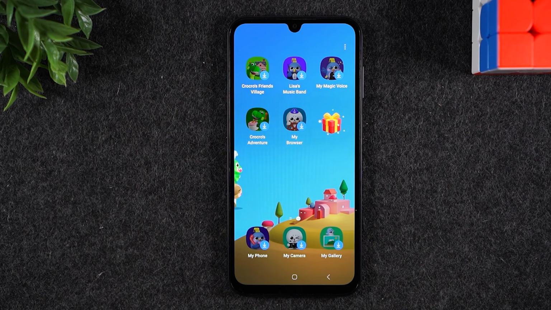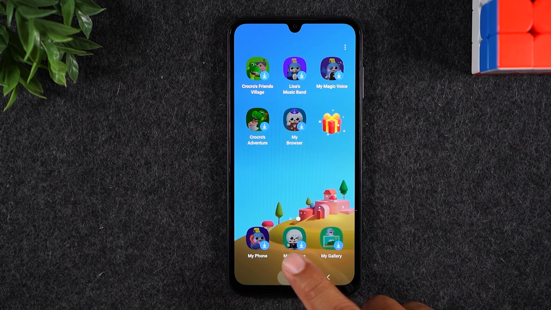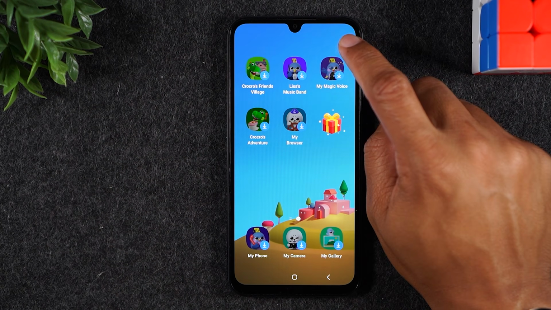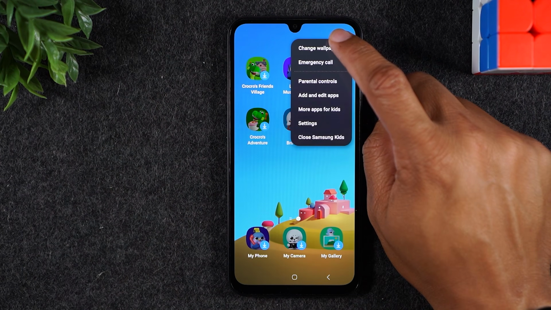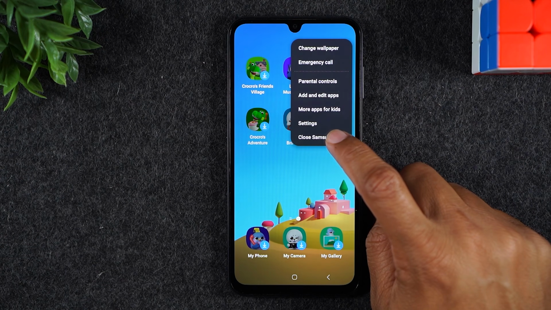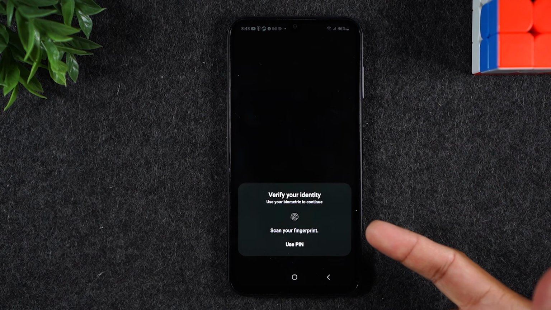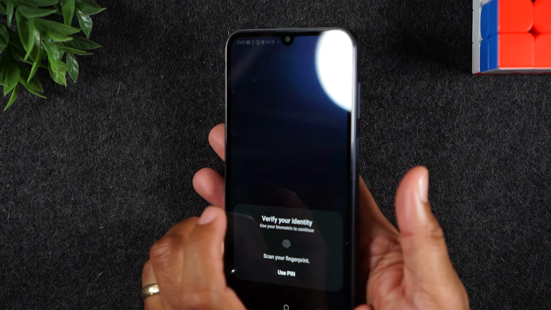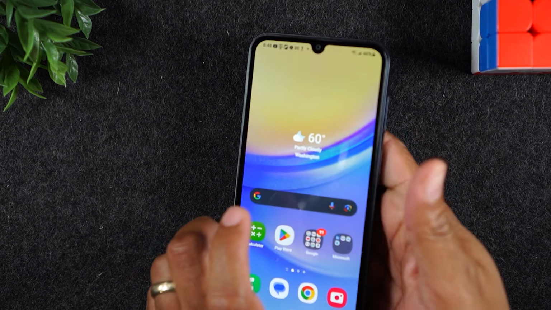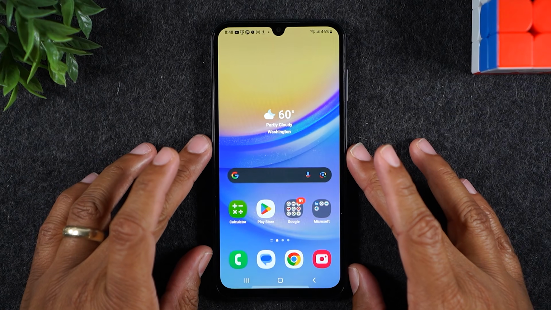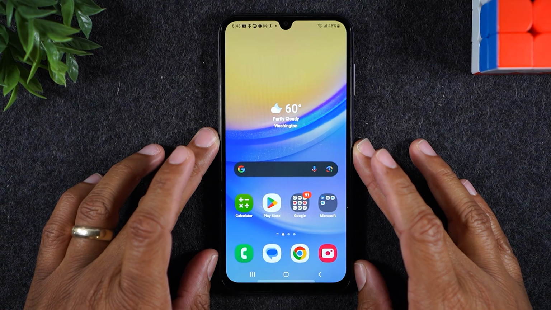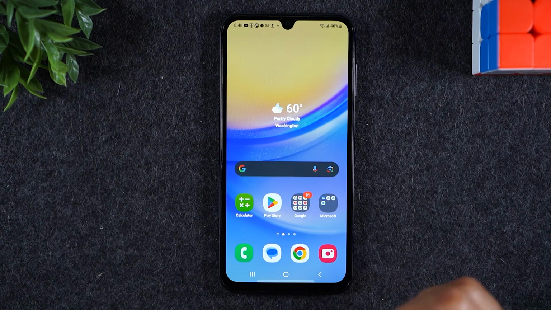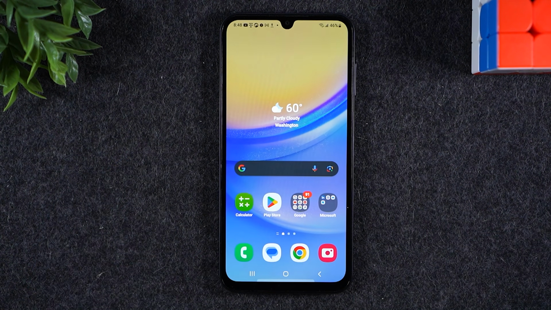All right. Now, when it's time to get out, guess what? I'm going to hit the home button. It's not doing anything. Why not? Tap on the three dots right here. We're going to tap close Samsung Kids. And then it's going to ask you to use your fingerprint to actually get out of that section. So really cool way to lock down your phone to make sure that your kids are not going through things that they should not have access to. All right, moving on to the next tip.